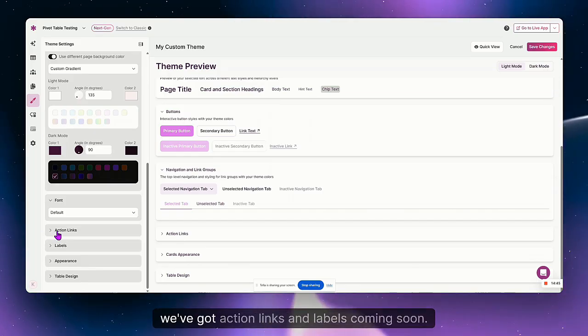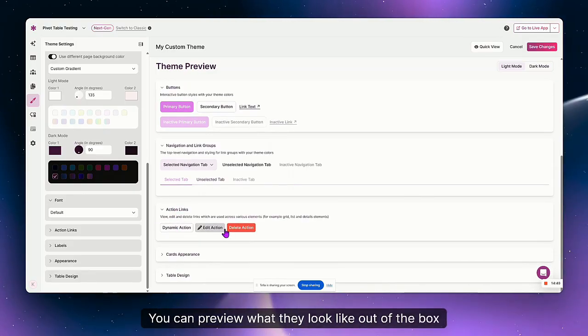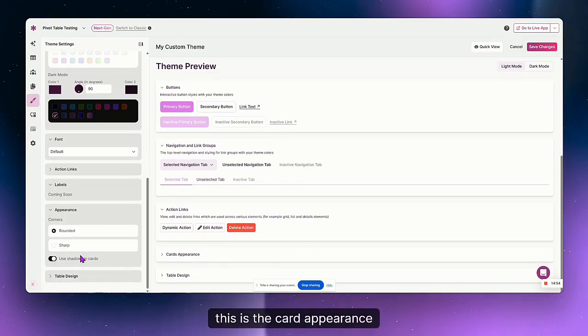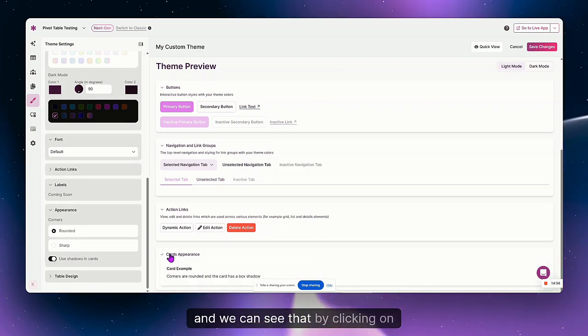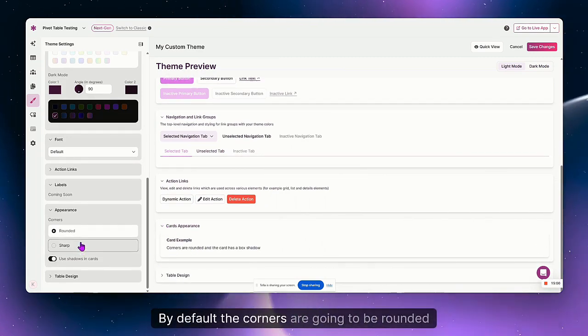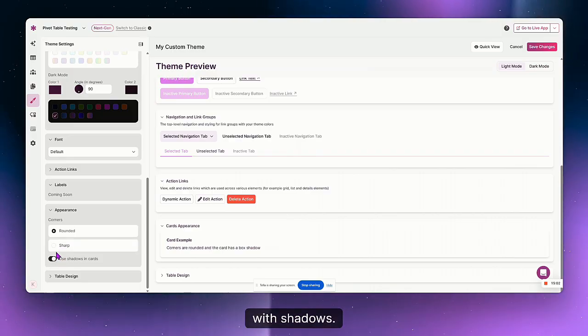Clicking down here, we've got action links and labels coming soon. You can preview what they look like out of the box here. And for appearance, this is the card appearance. And we can see that by clicking on this example. By default, the corners are going to be rounded with shadows.